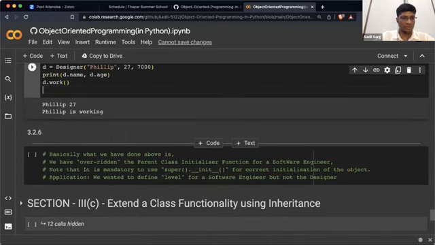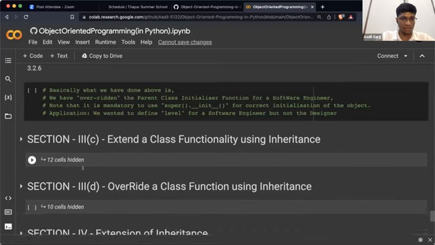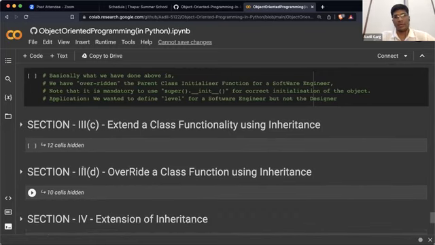So you can read 3.2.6 for your clarity, although I have explained it already. Should I move to 3C?